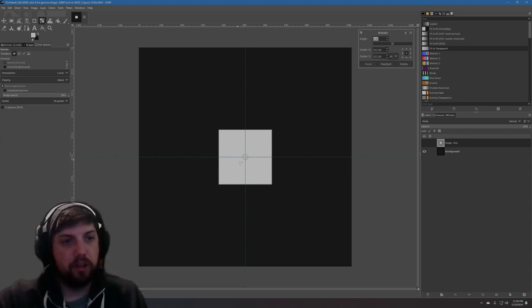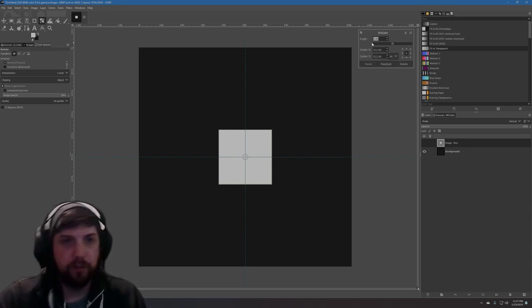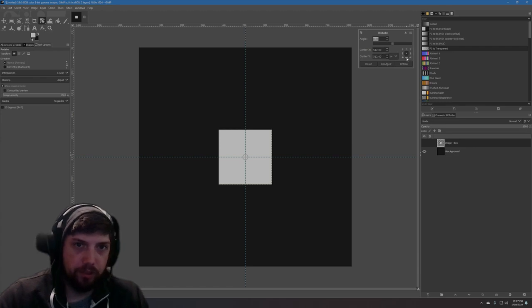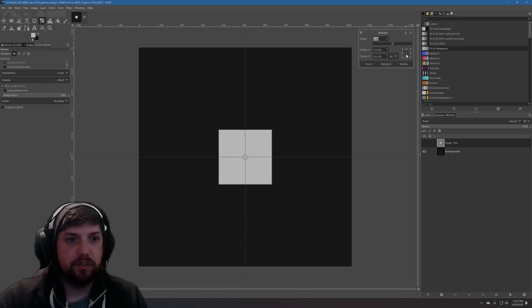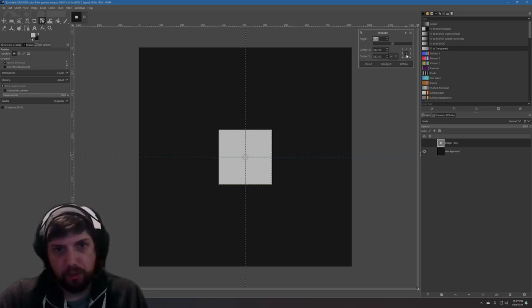As soon as we click arbitrary rotation, you can see up in the top right that a Rotate tab has appeared. There's a few different parameters. We have the angle, we have the center point, and we have these little options. These all represent different pivots. So if we look back at our cube, we can see that there's a little circle. This circle represents where the pivot is. So currently we have the center selected.